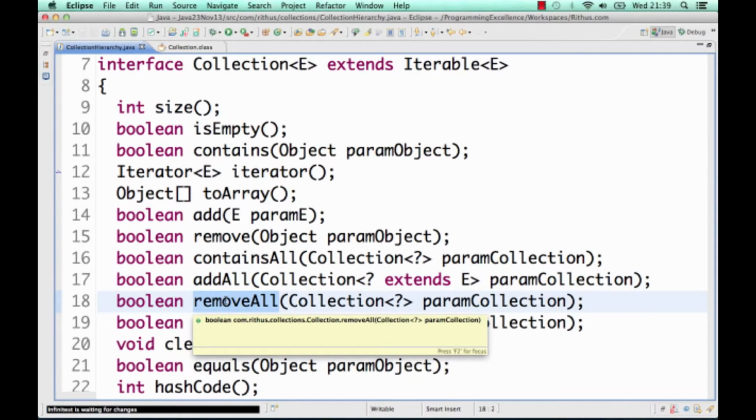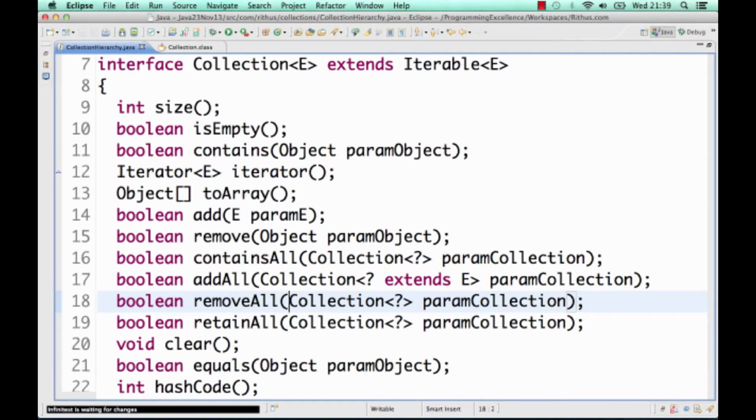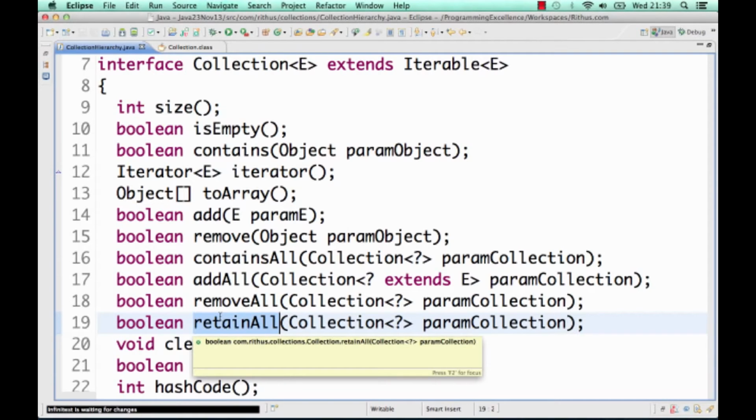You can also removeAll. Basically you are giving a list of objects and saying remove all these objects from the collection. And retainAll is another important method. Let's say I have a collection with 10 objects and I call retainAll on it with a set of objects, then it would retain only those elements that are present in the given set. So if I have A, B and C in the collection, and I say retain B and C, only elements B and C would be retained. So that's the retainAll method.